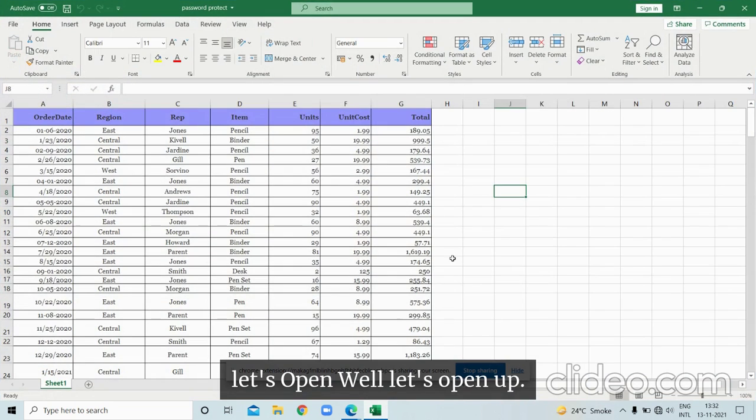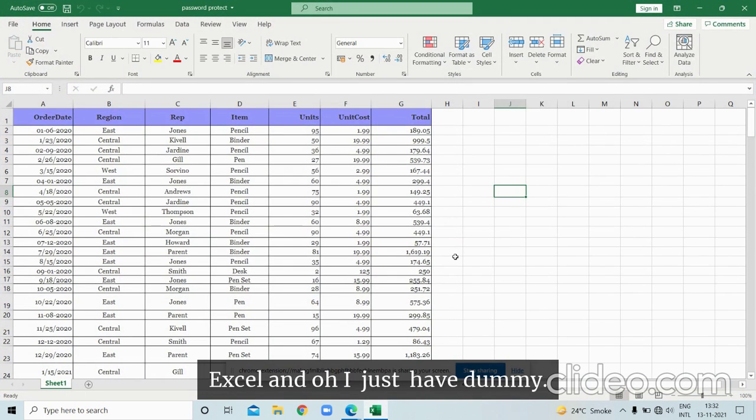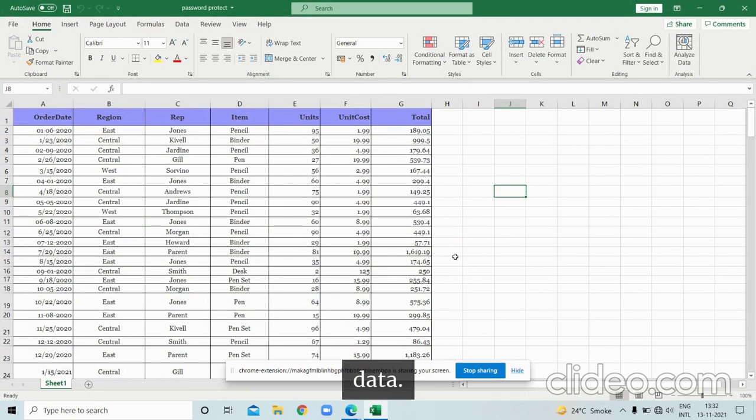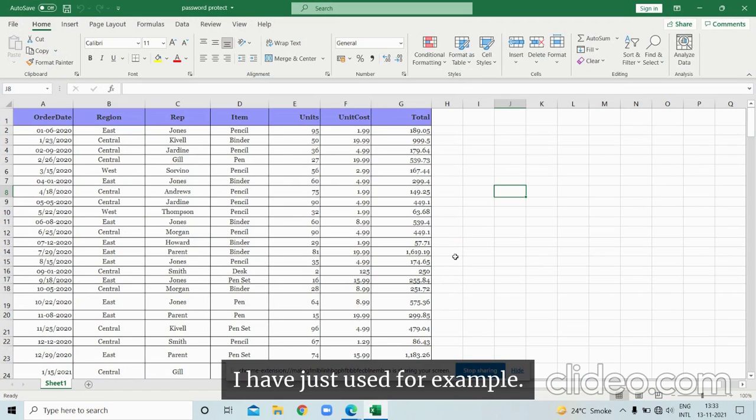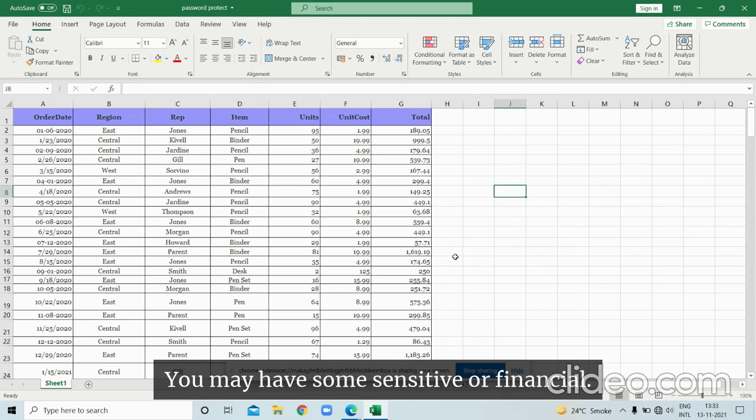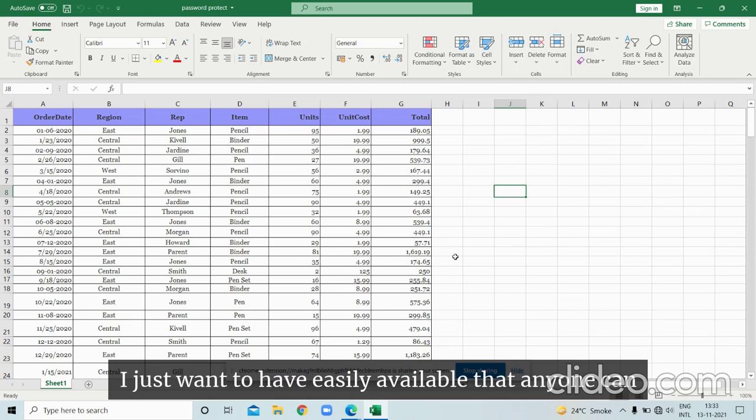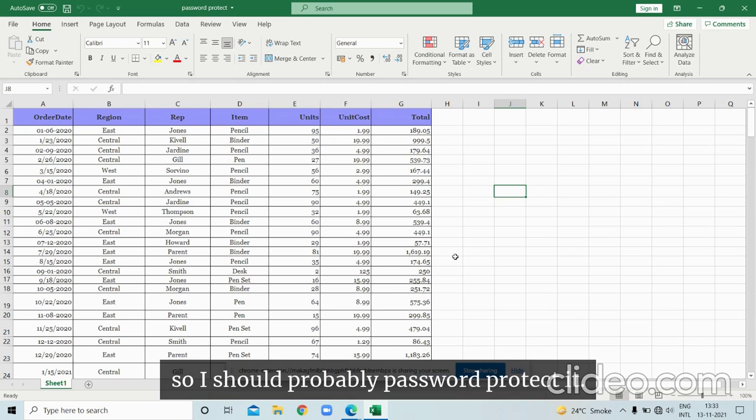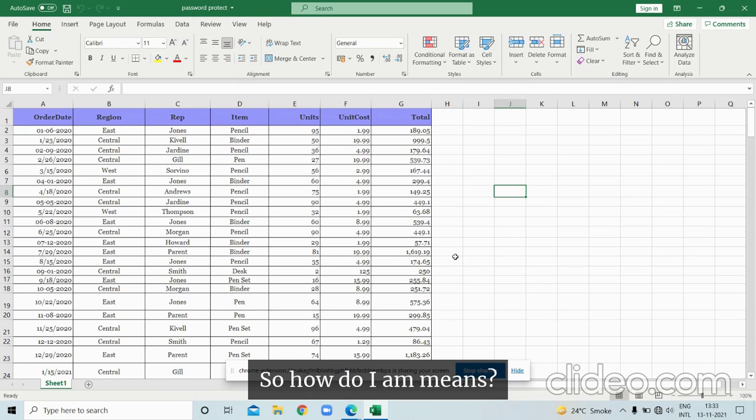All right, let's open up Excel. I have just one dummy data I have just used. For example, you may have some sensitive or financial data. I just want to keep it from being easily available so that anyone can see it, so I should probably password protect it. So how do we do that?